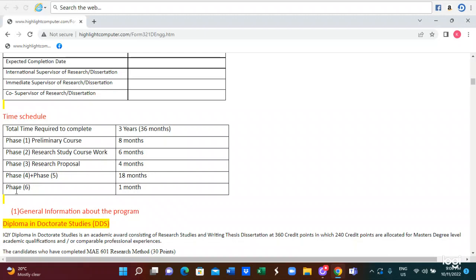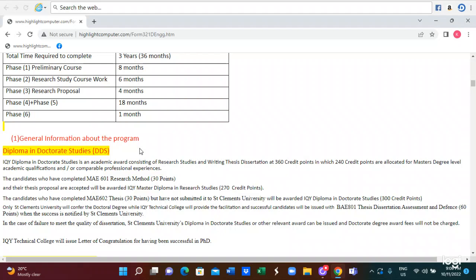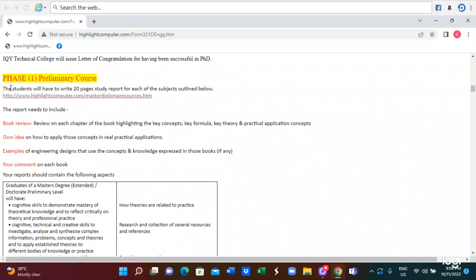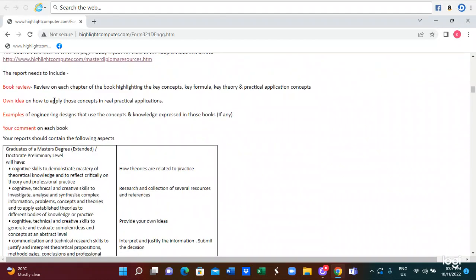The final phase will be research submission, thesis submission, and defense. This is the way that I schedule. So in this case, we have to do the phase 1 primary course. This is phase 1. The phase 1 course will be the board review, OIDR, example, your comment. So those are phase 1.